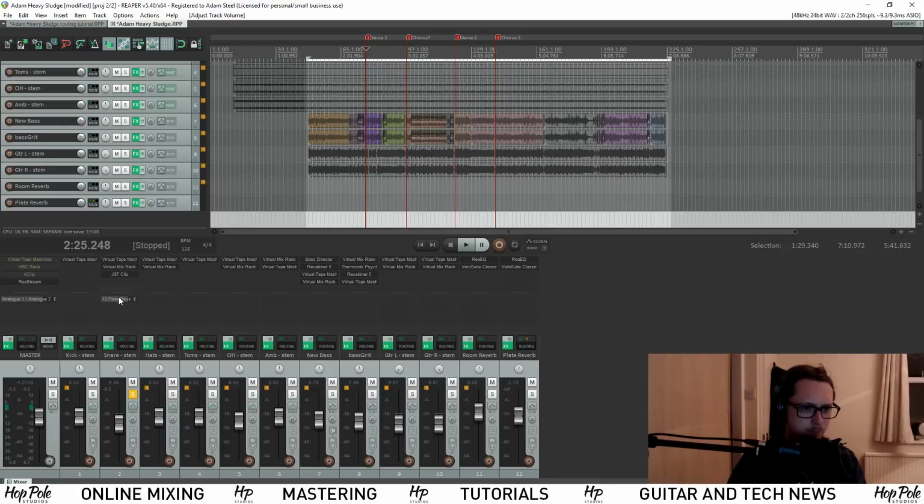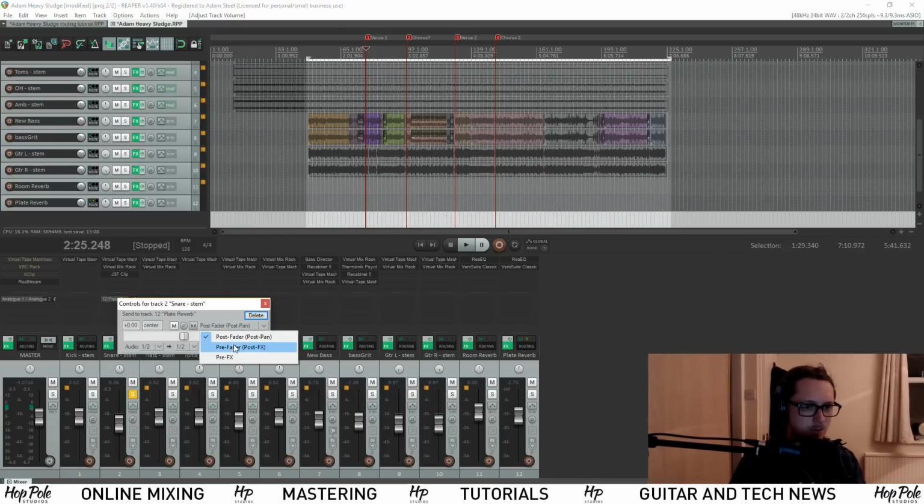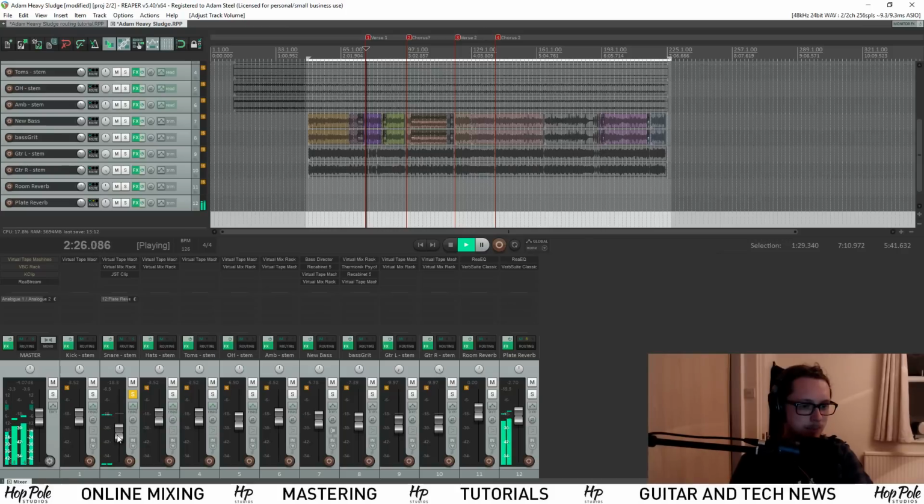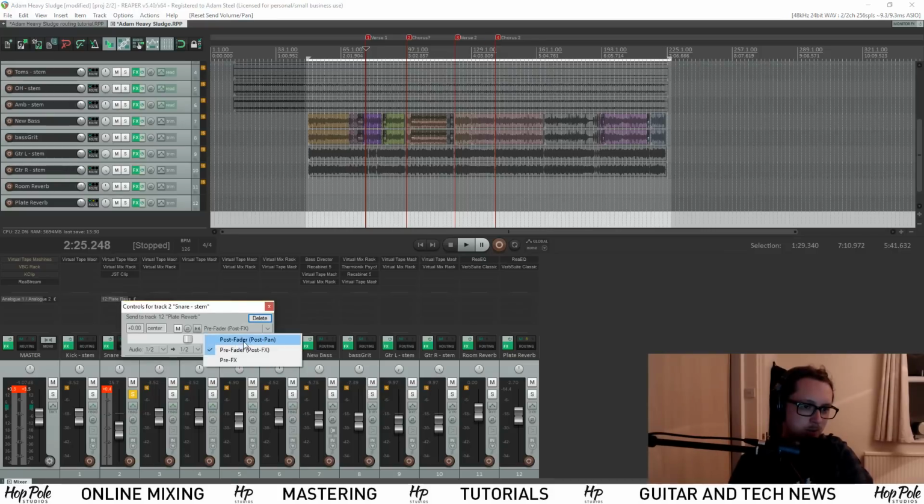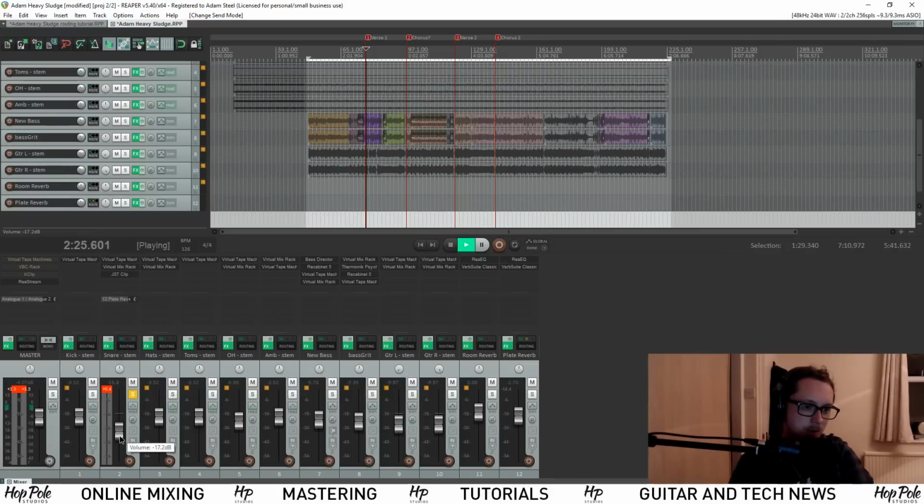If I go pre-fader, so if I change that to pre-fader, no matter how much, so if I just hit play, I can drag the snare volume all the way down or all the way up, and it won't change the amount of reverb that's being sent. Now, if I put that back on post-fader, I'll just do a bit of a demo here. So if I turn the snare, you hear how that reverb's going down, right.